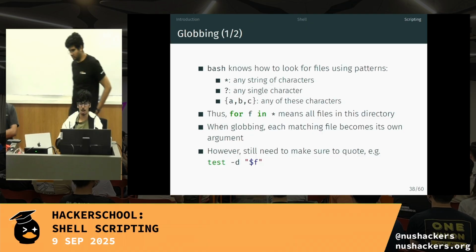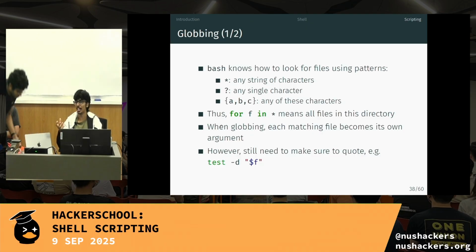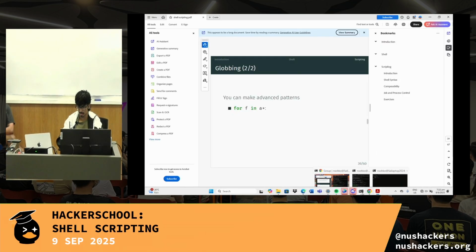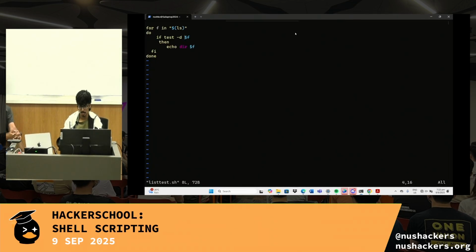So when you do this globbing, each matching file becomes its own argument, so it becomes encapsulated in the quotation marks. But we still need to quote the test lah, because that one will still end up splitting my documents if we run into it. So let's try doing this. I need to put quotation marks here, and I need to replace this with a star. Right, so let's try running this.